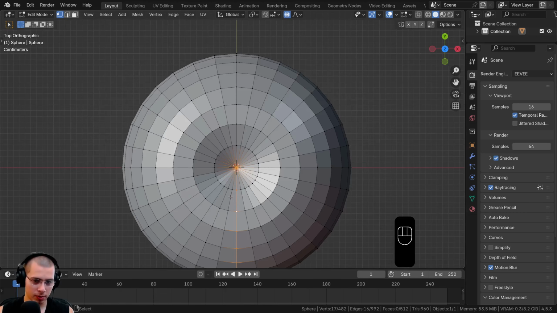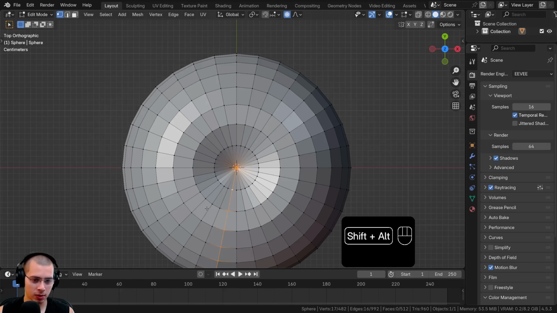So now what I'm going to do is hold down the Alt key and start to select these loops here. And I want to select the loops all the way around. But I want to select multiple loops, so as well as holding down the Alt key to select a loop, I'm going to hold down the Shift and Alt key, and that way we can select multiple loops at once.